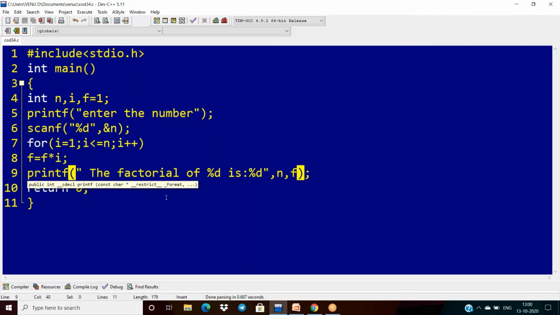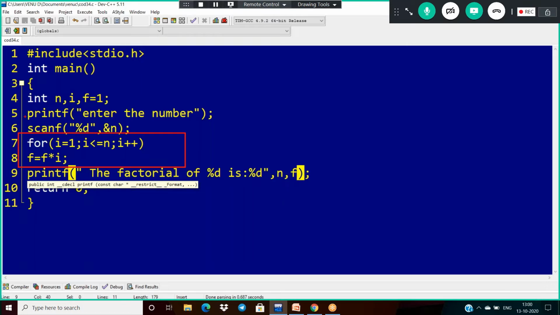If we need any analysis of this code, just see. If I read n as 5, then I equal to 1, 1 less than or equal to 5 is true, then f equals 1 into 1, which is 1. Then I is 2, 2 less than or equal to 5 is true, f equals 1 into 2, which is 2. I will be 3, 2 into 3 is 6. I will be 4, 6 into 4 is 24. Next I will be 5, 24 into 5 is 120. I will be 6, 6 less than or equal to 5 fails, the condition is false.